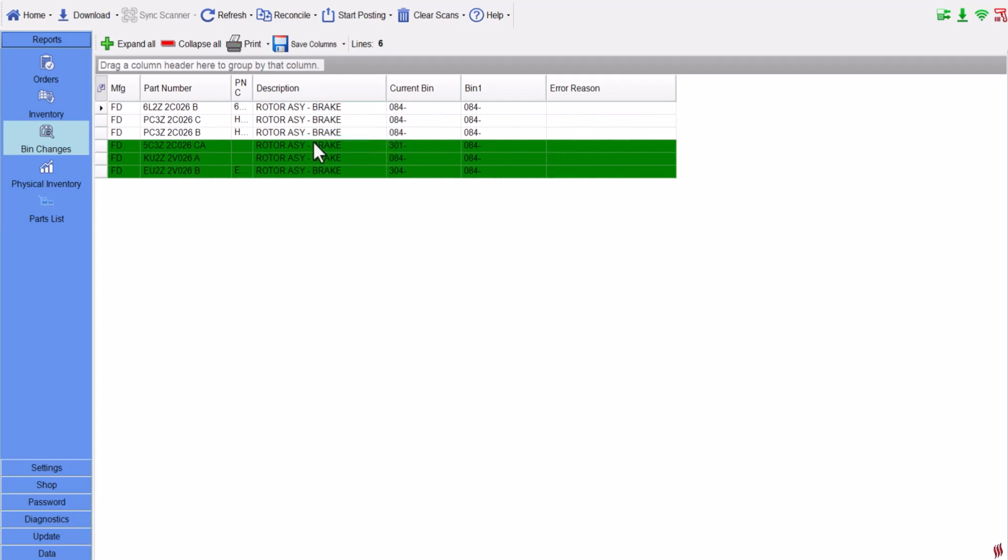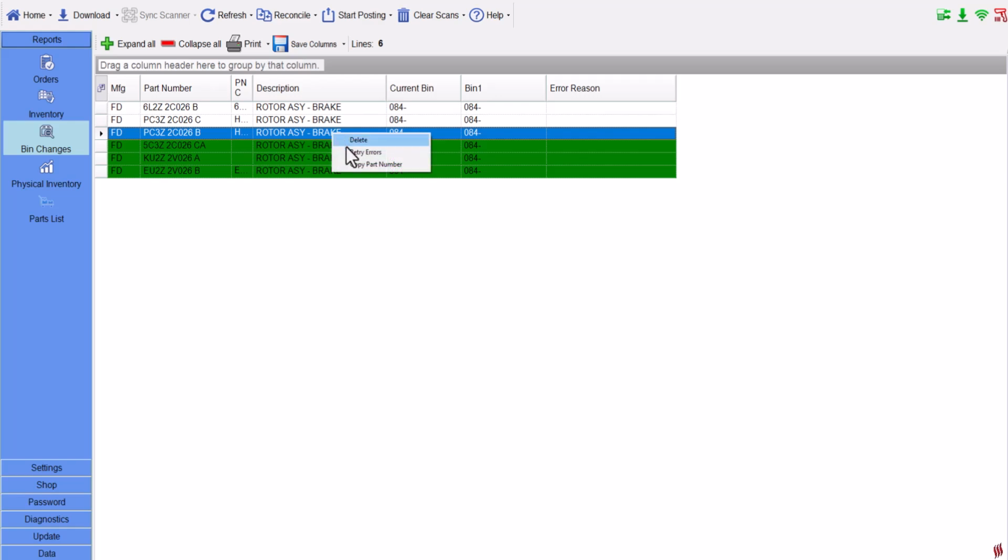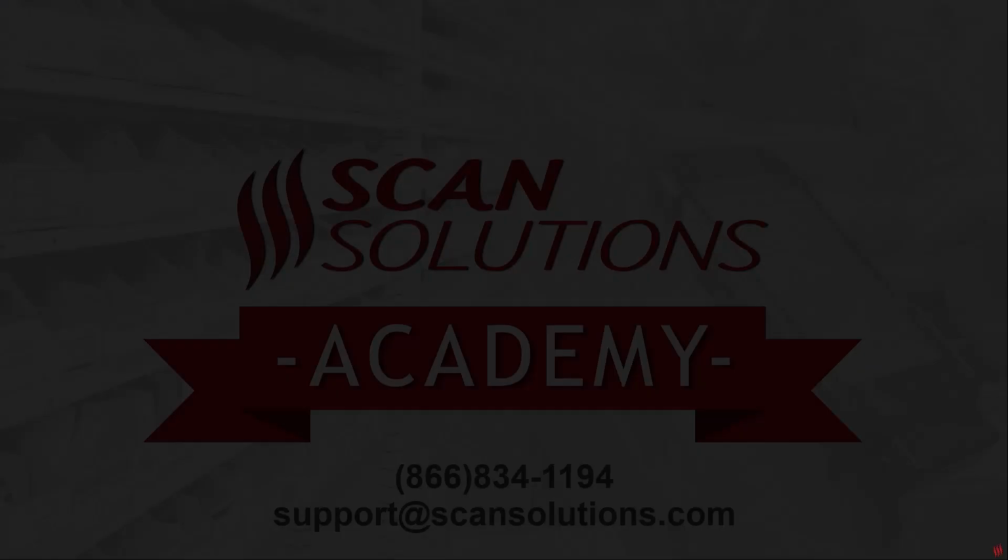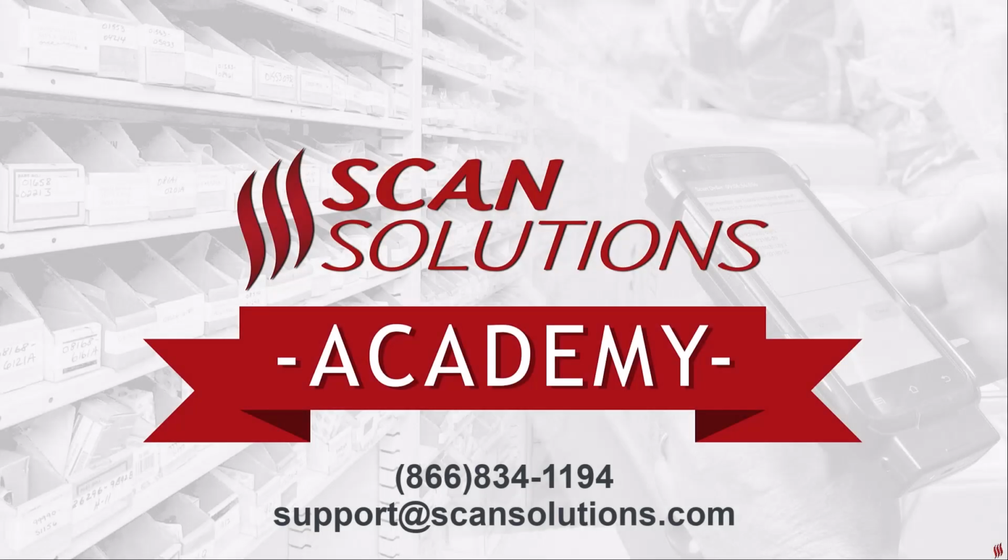Delete will remove the part number entry entirely, and Parts Wizard will not attempt to post the bin change. Retry errors will attempt to post any bin changes that did not process initially. Once you have finished reviewing and posting your bin changes, you are done with this process.